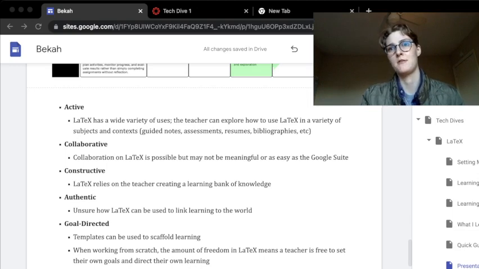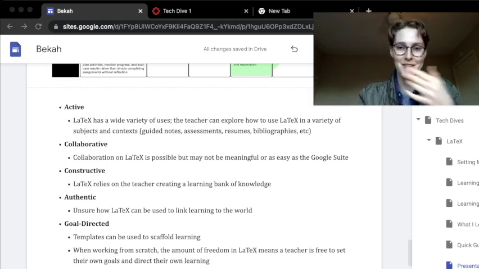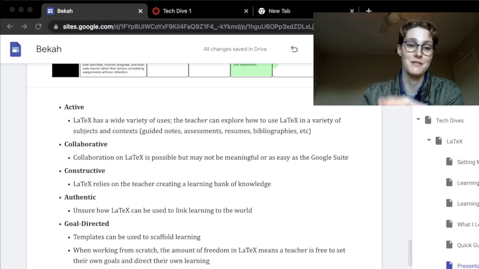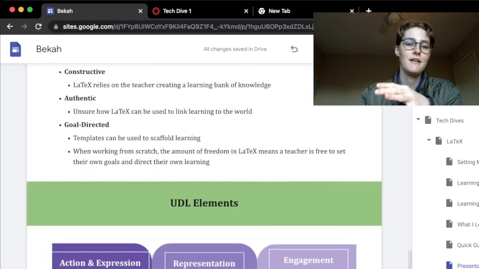Or whether that's using LaTeX to write your own resume. Maybe you want to get another job, right? There's all these different things. So I think that really fits it for goal-directed. And then finally here we have UDL.